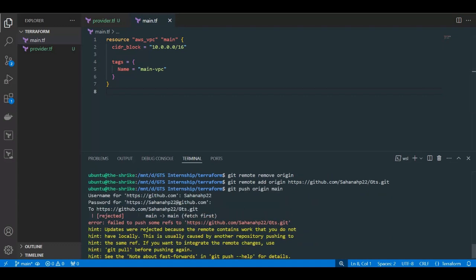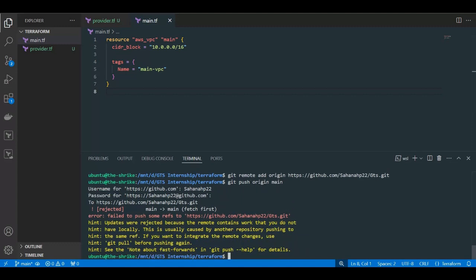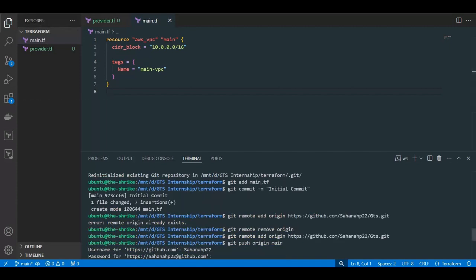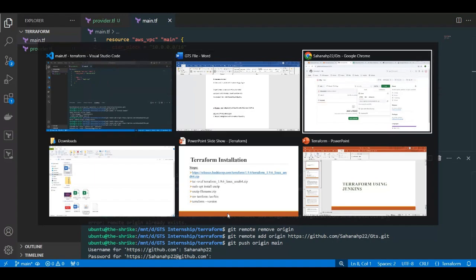So it showing here. Okay, I will change this. Failed to push some refs. Okay, git push origin main. It's successfully pushing. So here we go to GitHub account.